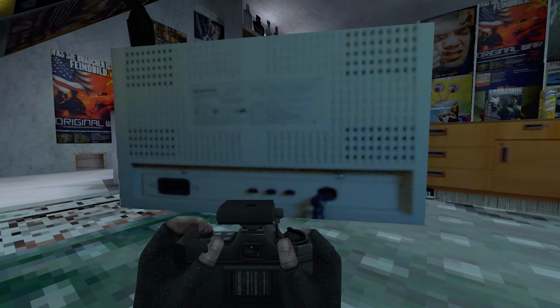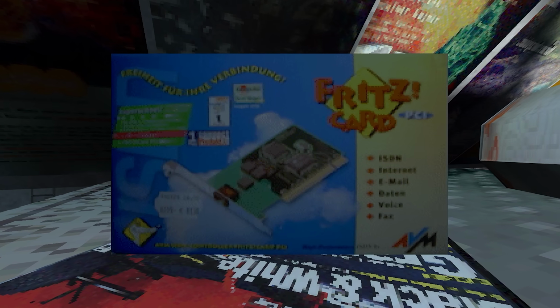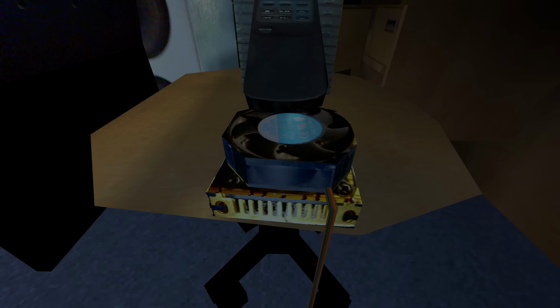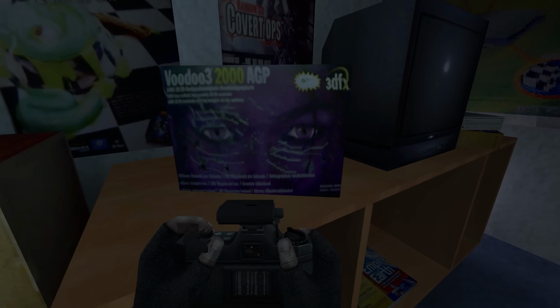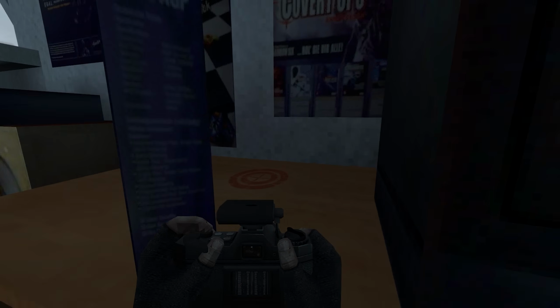Interestingly, though we do have a computer monitor on the bed, there's not actually any PC setup to speak of. There are plenty of parts scattered around though, so maybe they just haven't gotten around to building it yet. We've got a Voodoo 3 2000 graphics card, pretty nice for the time.